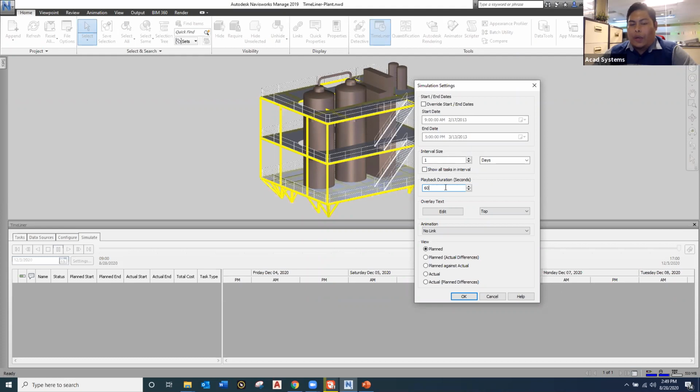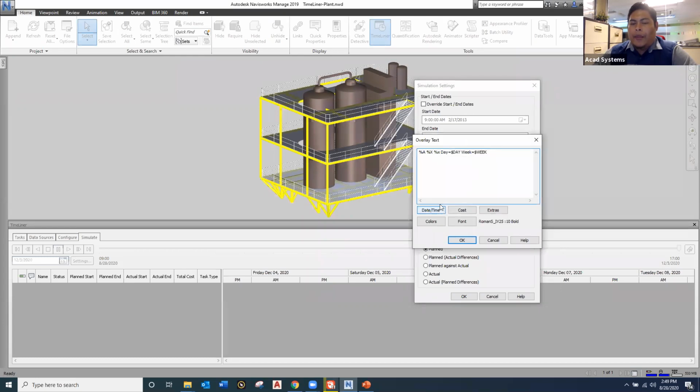So if you want to make it longer, then just add the playback durations if you wish. Okay, and this overlay text is what is appearing on the top left. So what we can do here is add some sort of information along with the video. By default, it has the days, weeks, and dates.